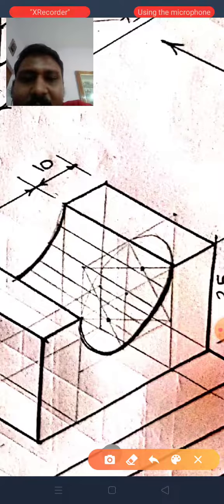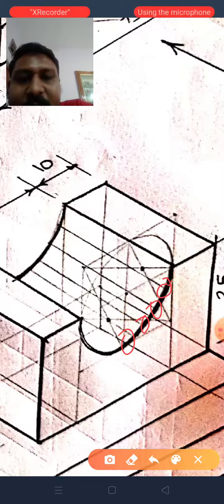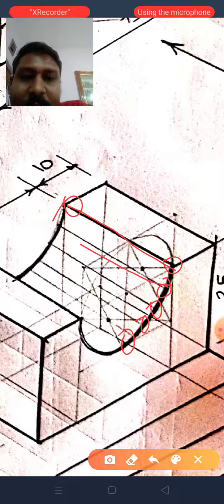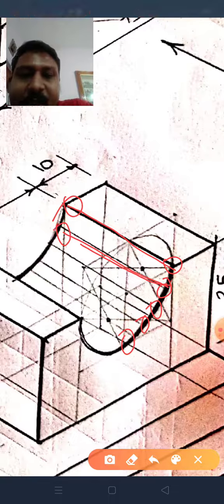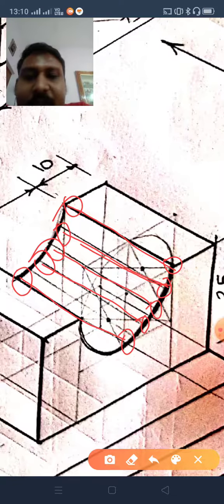So now, from all these points I have taken, project a distance of 30. If you project 30 from here, it will be here only. This length is 30, I have already drawn. From here also draw 30, you will get this point. From here also draw 30, you will get this point. From here also draw 30, you will get this point. From here also draw 30, you will get this point.